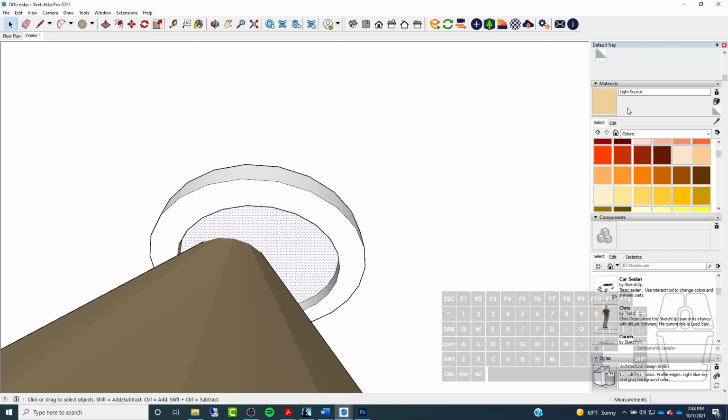Then all I have to do is apply a light source material to the middle part so it looks like it's glowing, and then for the rest of it I can apply just like a white color. So I have my ceiling paint right there that I used, and I can just select the whole thing and then deselect that, and then I can apply the ceiling paint to that portion of the light.